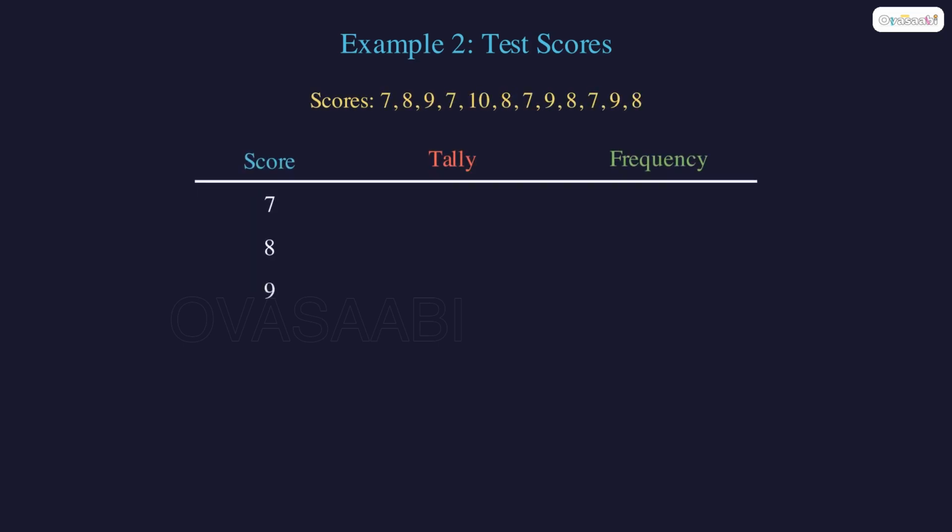Example 2. 12 students scored these marks out of 10. Let's build a frequency table to see which scores were most common in the class.